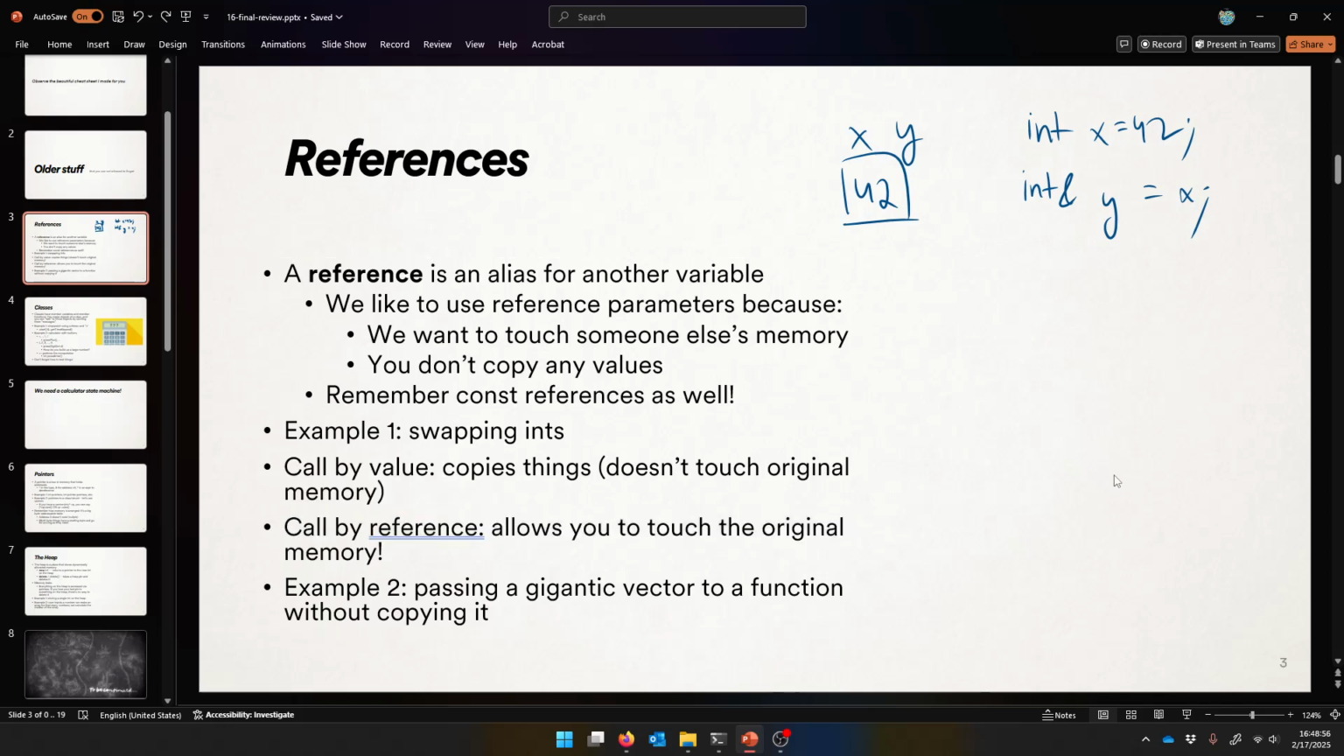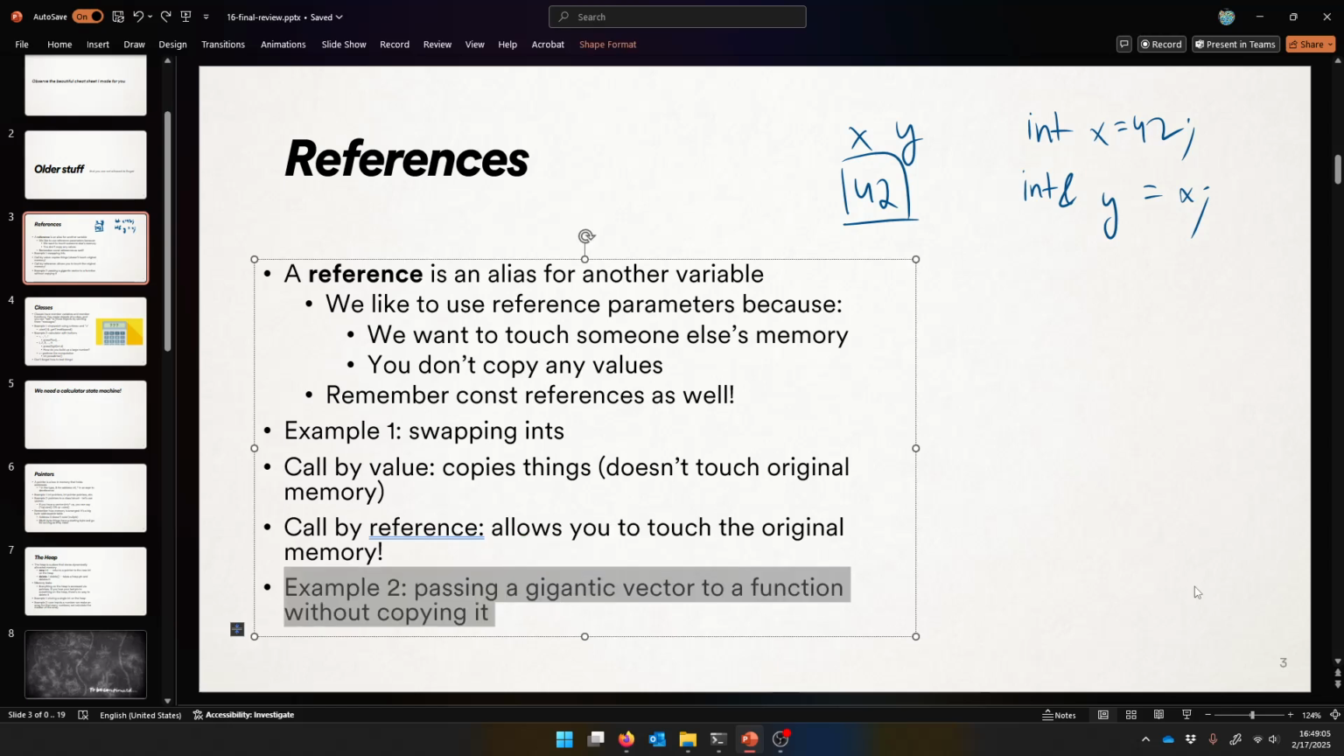All right, so that's called by reference. That's lovely. And that's one thing that references are good for. You want to touch somebody else's memory and mess with it. So another good reason to use references is if you don't want to copy stuff, right? Or maybe both at the same time.